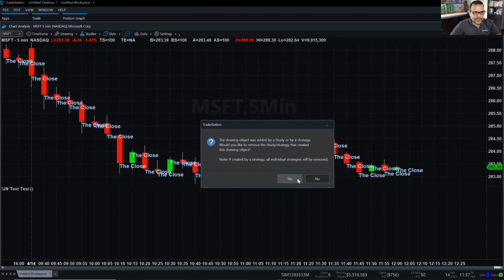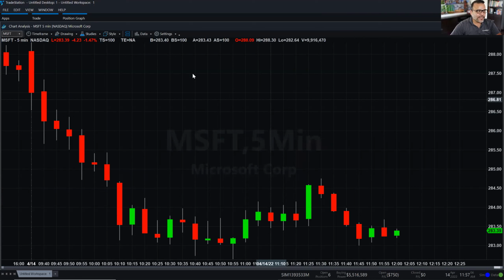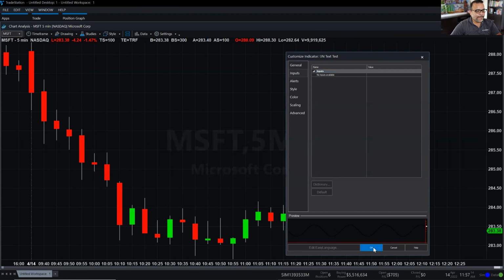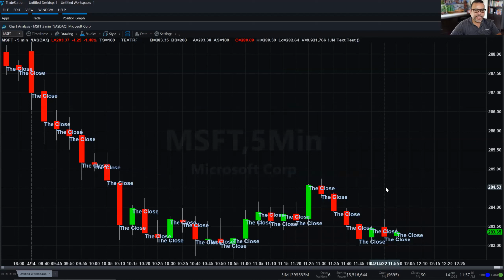So do I want to remove the study? I'm going to say yes, and it removes the study for you. If I go back to studies and add study, I can add the text study. Here we go. Now it doesn't add that extra space at the bottom because it's not allowing space for an indicator. Okay.